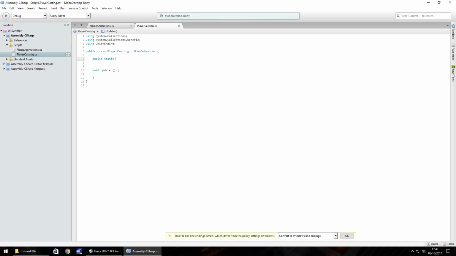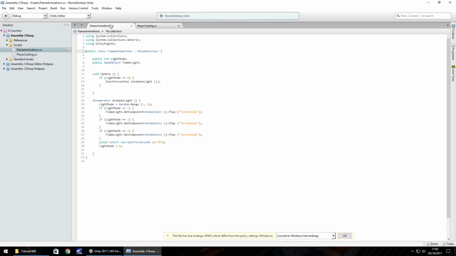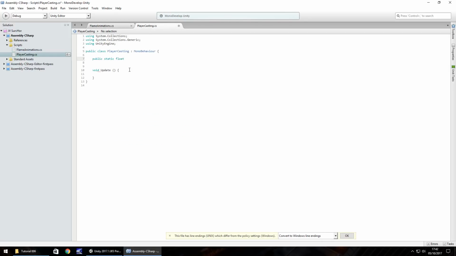So it's going to be a float, and a float is basically a decimal number. It's not a whole number. If we look at flame animation, we had int, which is integer, which is the whole number, but player casting can be a decimal number because it's much more precise than just 1, 2, 3. And this will be distance from target.